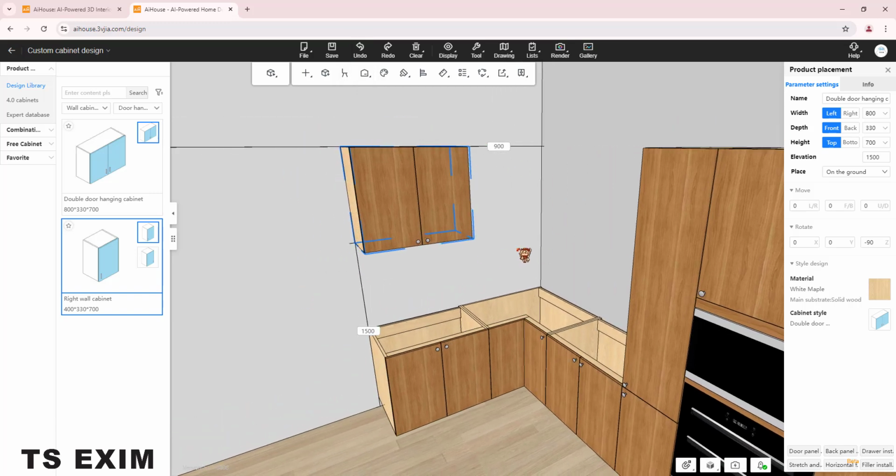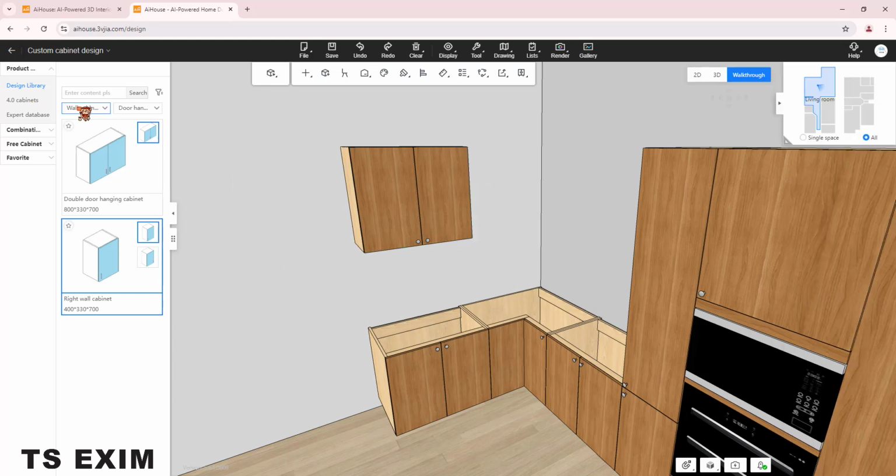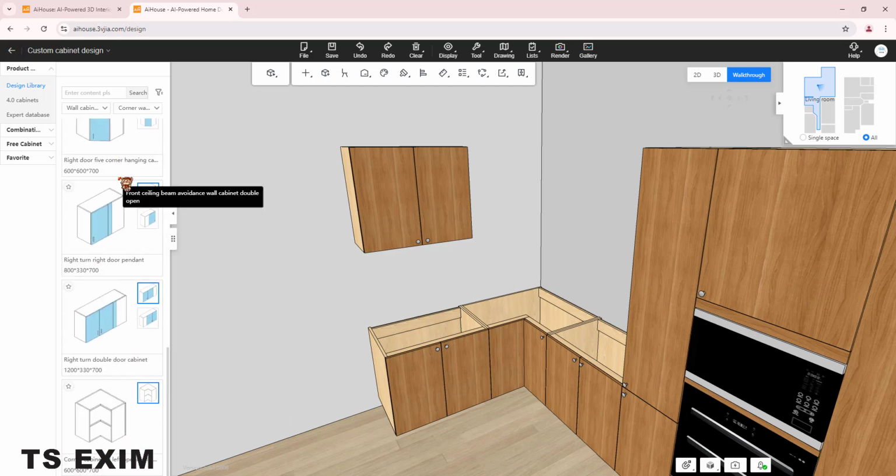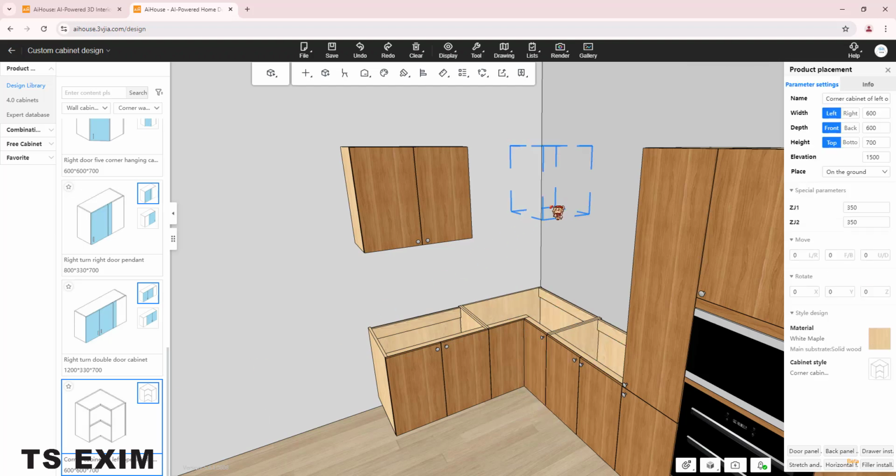Next, we are going to drag the corner unit here. First button you can go to wall cabinet. Second button you can go to corner wall cabinet. Corner wall cabinet. Then you can scroll down. You will see this corner cabinet, open left, this one. Drag to the wall and snap it to the corner.